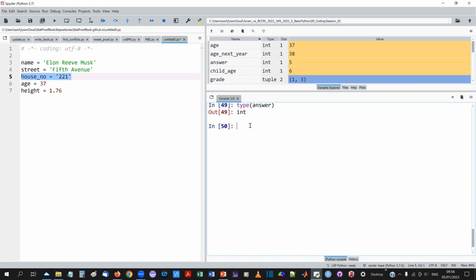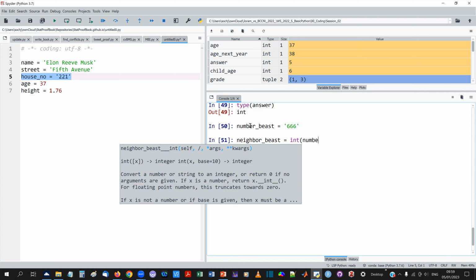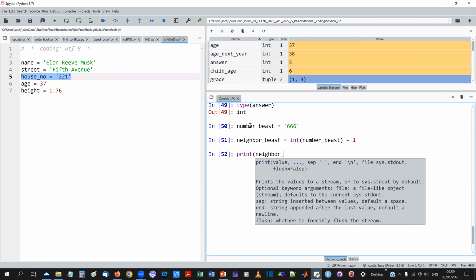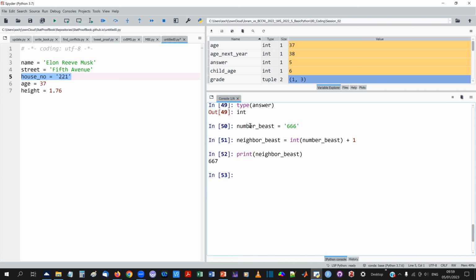So here's an example. If the number of the beast is stored as a string 666, then like our house number above, we could calculate the house number of the neighbor of the beast by converting this to integer and adding 1. So this would be 667. Now stored as an integer, not as a string.